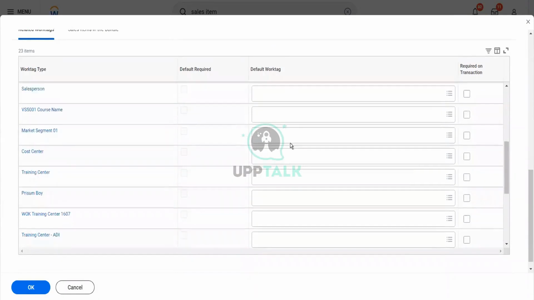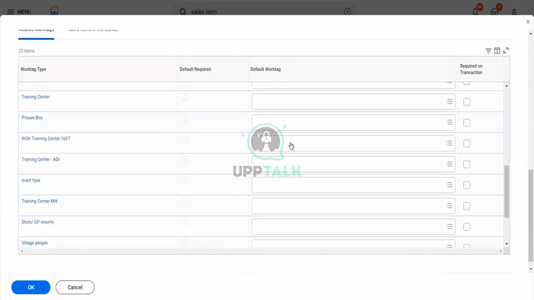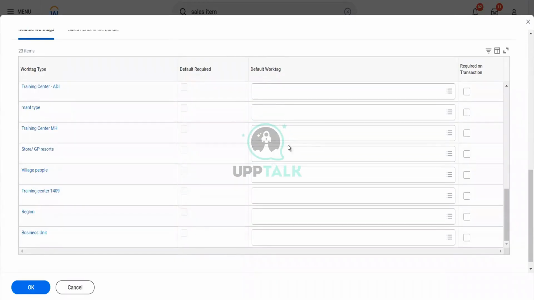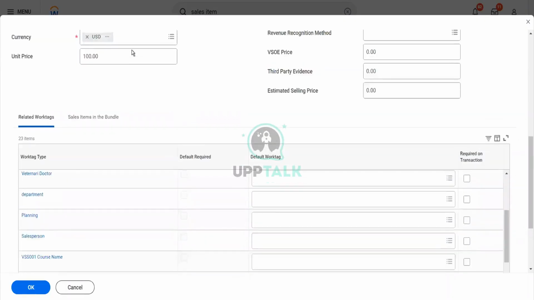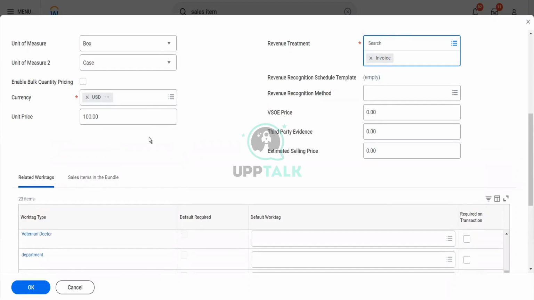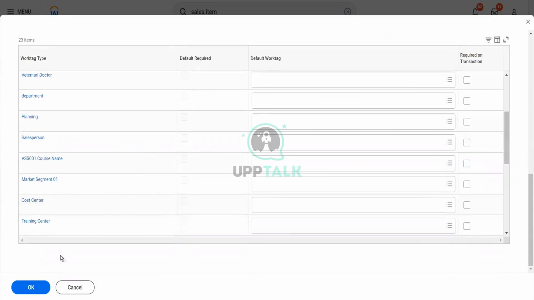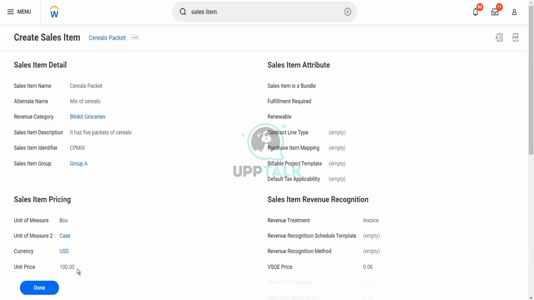Again, if you want to add anything here, let's say any other work tag, after this I will show you how you can add all these work tags with something like this we are creating now. I'll show you that part too. Let me just hit submit for now. This is done. Let's create one more sales item.